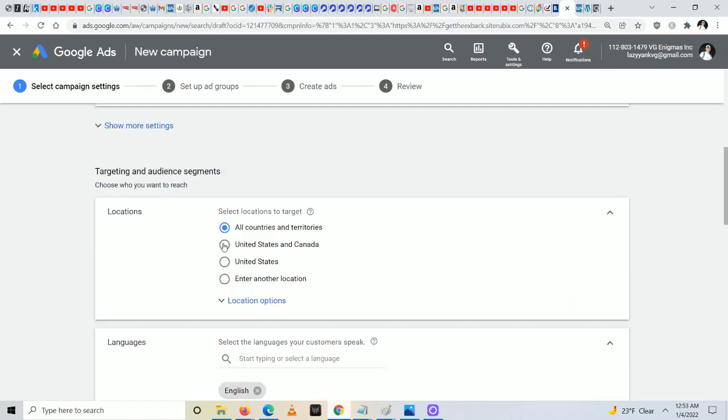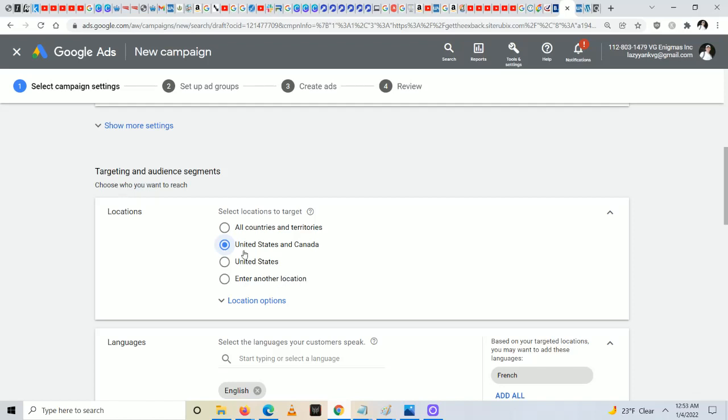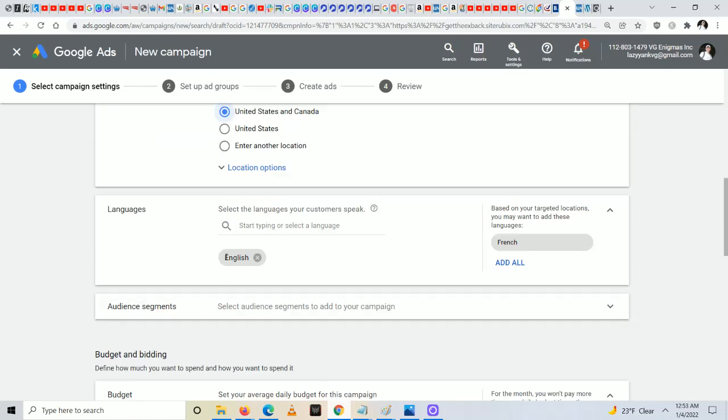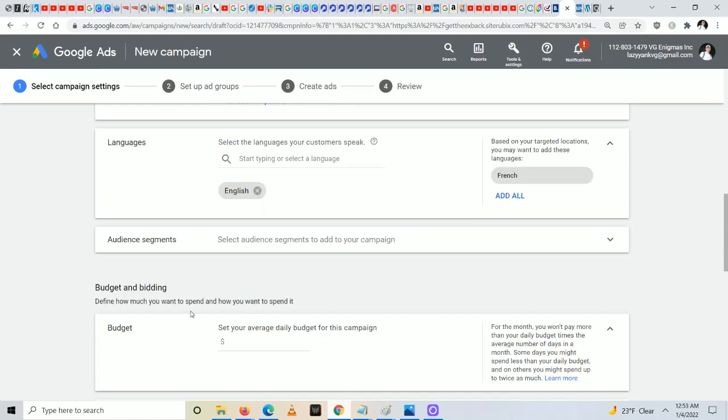I'm only going to choose United States and Canada. Whatever it is that you choose to promote, whichever countries you know it's popular in, you can select them individually by clicking on enter another location. But in this case, I'm just going to keep it to United States and Canada. Languages, this is fine. It's default selected to English. Audience segments, I do not even touch this. And the reason why is because the way that I set up the ad, only the right people that know about the magic of making up will see it. And I'll show you how that works in just a moment.